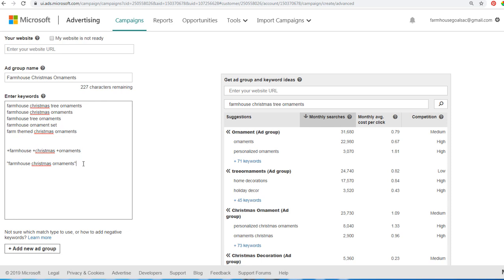Now the other option is exact match keywords. And with that, you would put brackets around the keyword that you're targeting. And now you're just targeting this exact keyword and exact search term. So if you're using exact match, it's going to keep things a lot tighter for your campaign. You're going to lose some search volume because it's not going to match things like top rated farmhouse Christmas ornaments or farmhouse Christmas ornaments 2019.